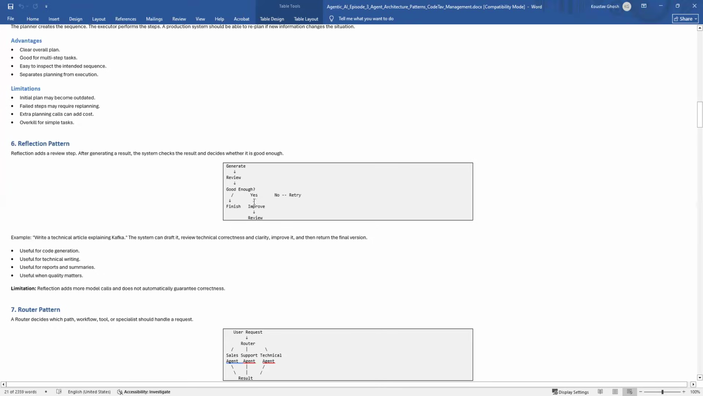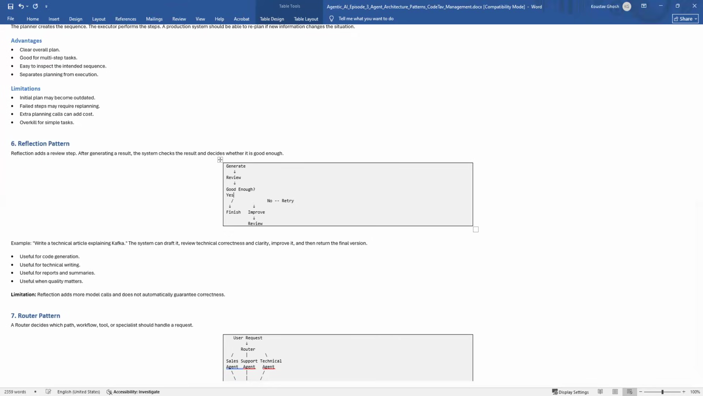If it is good enough, then finish. And if it is no, then retry by improving and reviewing again. Okay, so that's the proper structure.